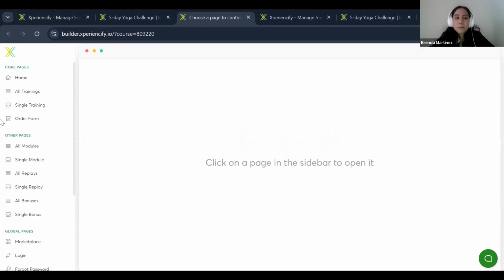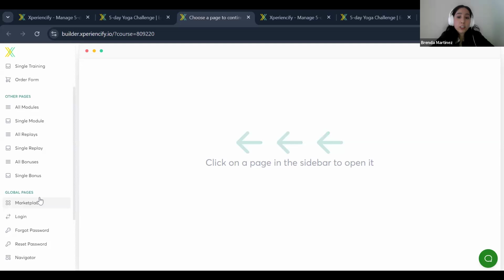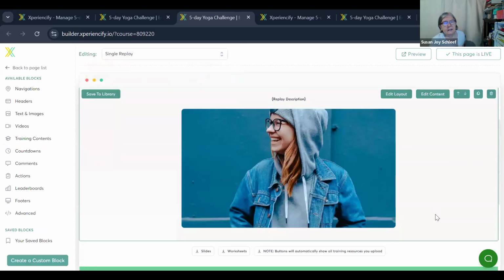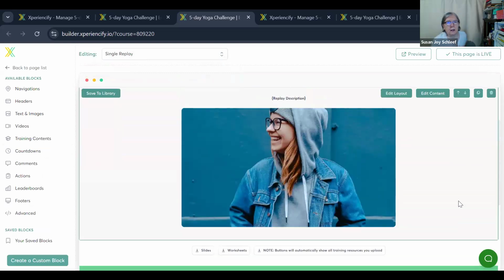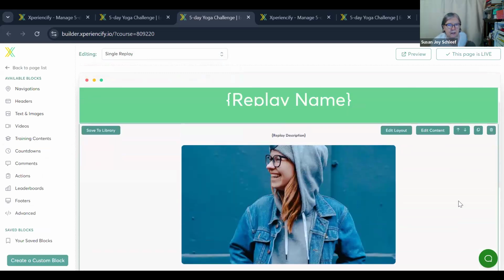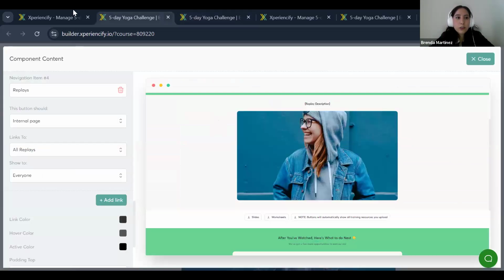Exactly, yes. But only if you set it up as a resource. Okay. Otherwise, it's just watch it in replays. Exactly. They will be able to watch it here, but they won't be able to download it unless you make it a training resource. All right, okay. And is that true for the bonuses as well? That you can upload them and then the students can download them? Absolutely, yes, as a training resource. Yes, you definitely can.